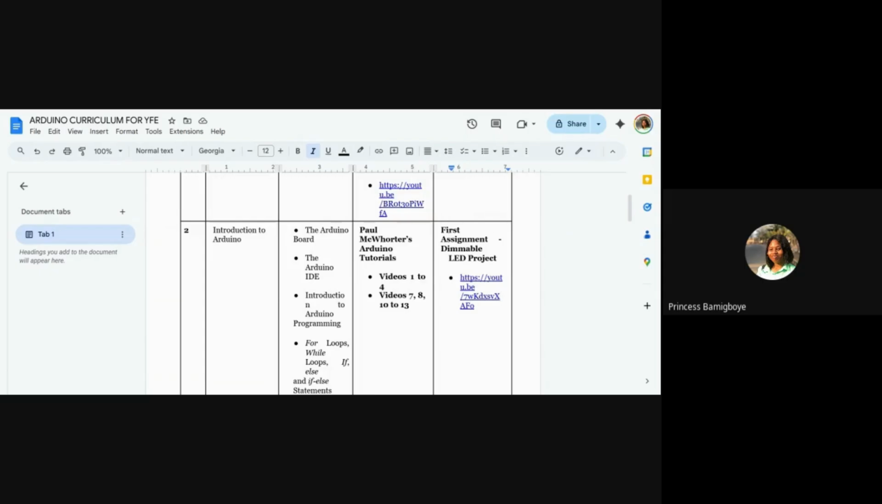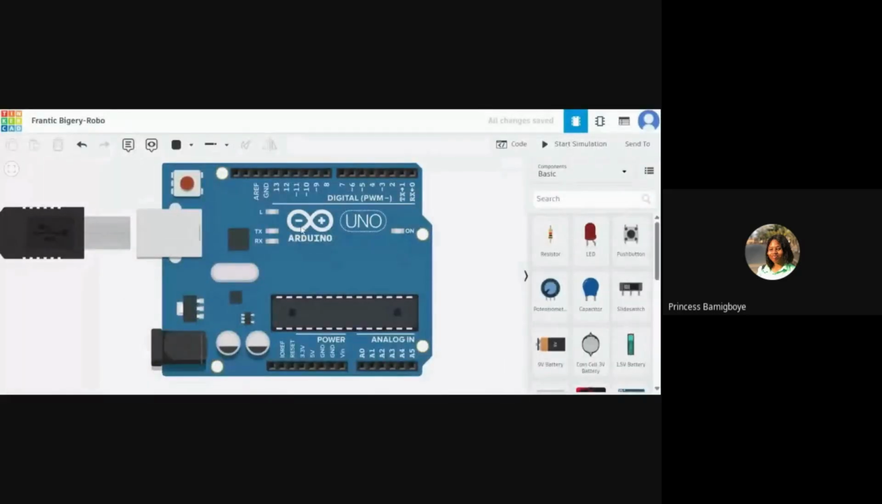I think I have one of the latest versions on this system. So I want to try to open it now so that I'll show you guys what the Arduino IDE is all about. Okay, so let's just wait.